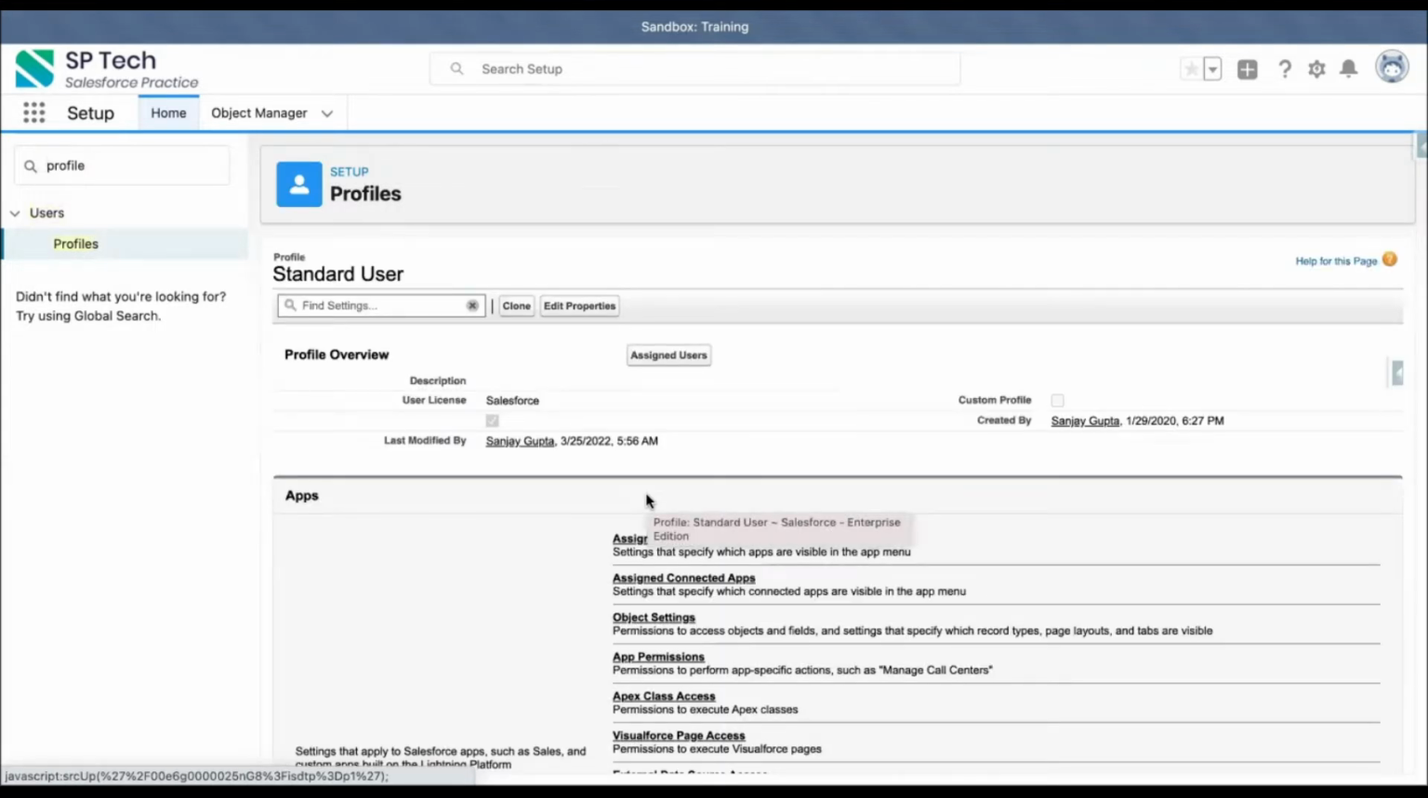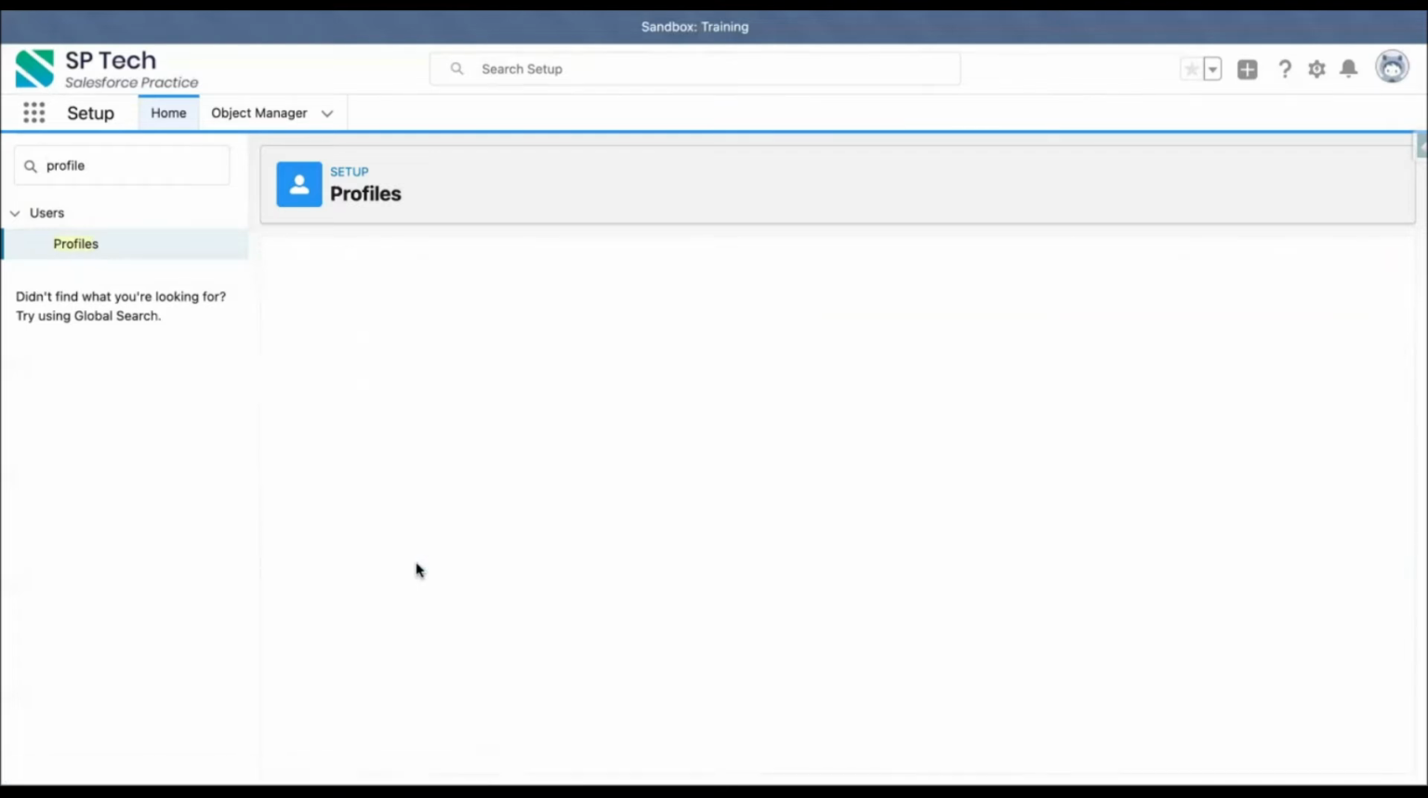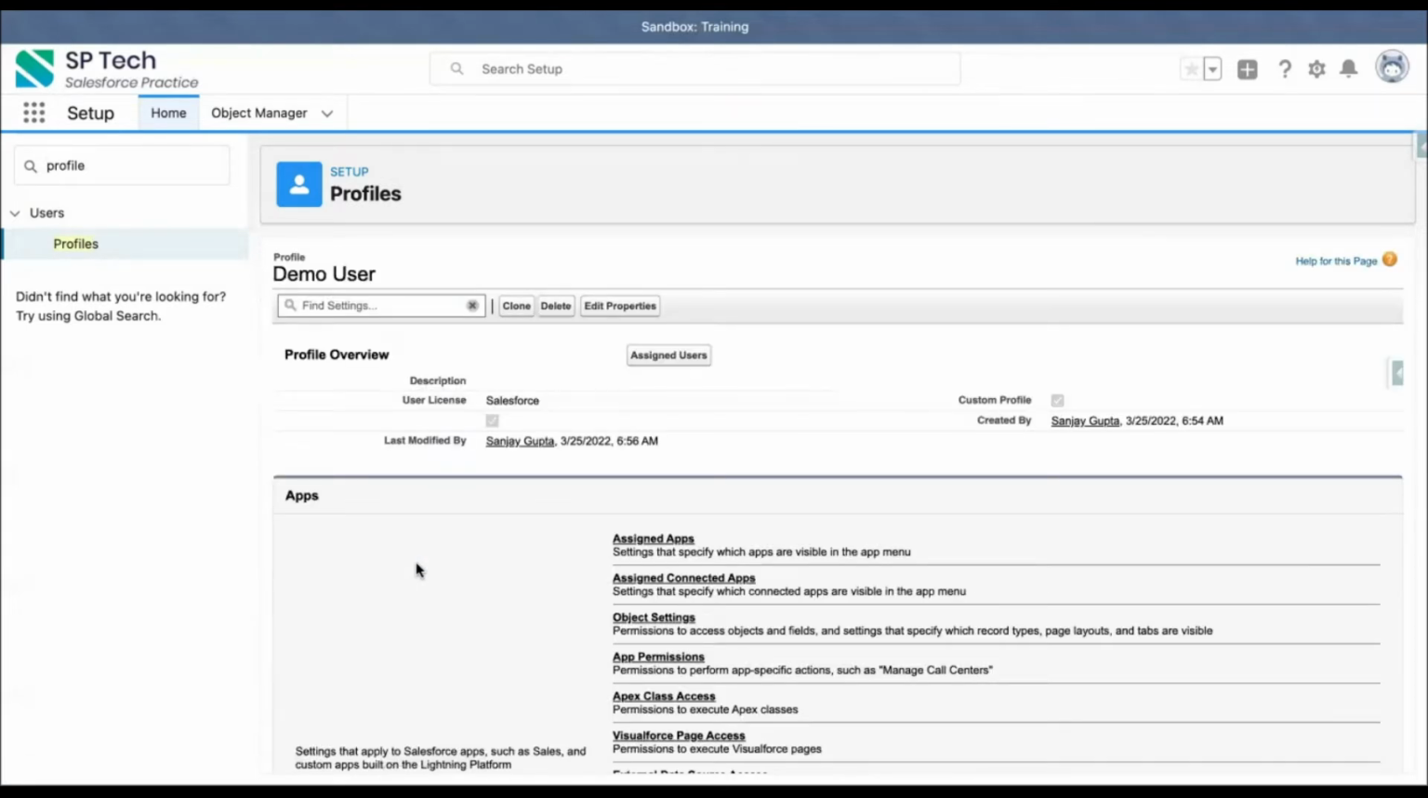If you want to create a new profile, it is recommended as part of best practice to always clone the standard user profile, because it has minimum permissions already enabled. And later on, as per the business requirement, you can control it. So I already cloned this and created one profile named demo user. If you see this profile, it is a custom profile here.